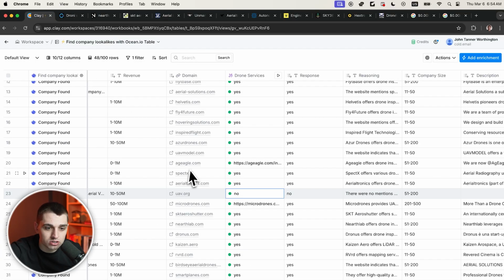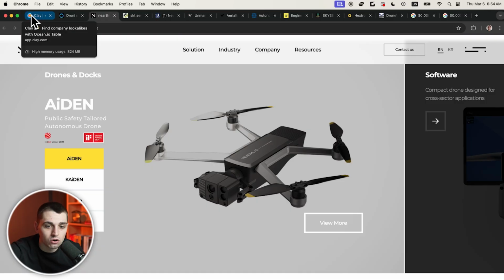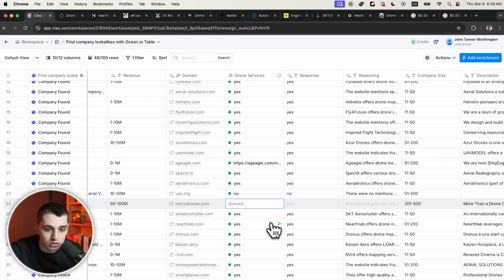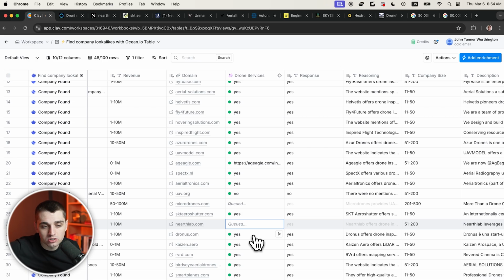Let's do micro drones as well. That one should also be no, so let's click that one. And I think Nerd Lab should probably be no as well. Let's rerun that one. If I'm happy with the output, it's always a good practice to run on 10 rows, check them, make sure they're good, and then once they're about 90% right, you can run on all rows.